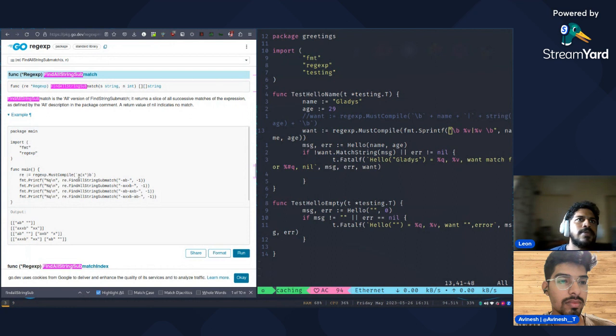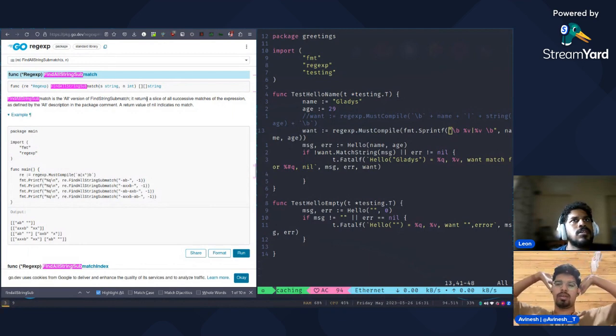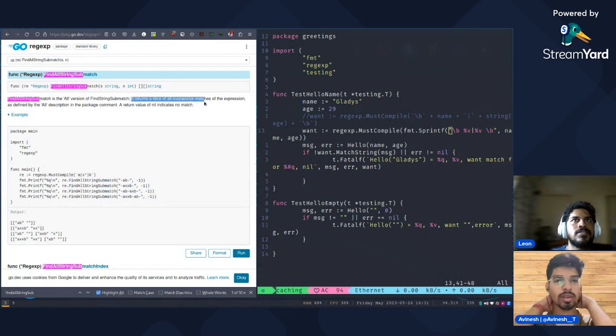Regex p must compile. So this will give you the entire match. Now this function I've used in order to build one of my projects. I don't know what it does, but it does. That's how I describe this. And it says the "all" version of... Acha, it returns a slice of all successive matches of the expression.